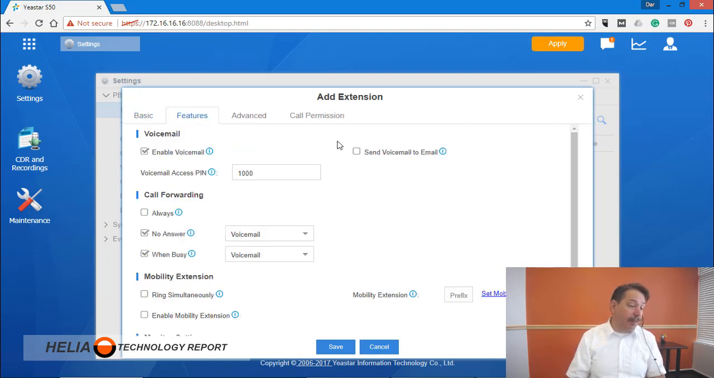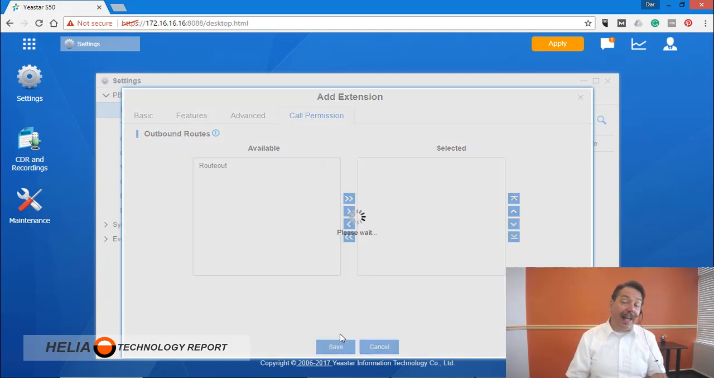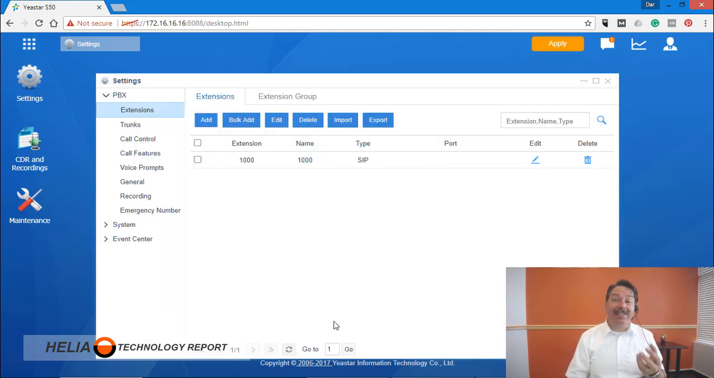The features tab, this is all very standard. In most cases, you will not have to make any changes here. So then we have the advanced TAN and the call permissions. So that's as easy as it is to create a manual single extension on the Yeastar phone system.